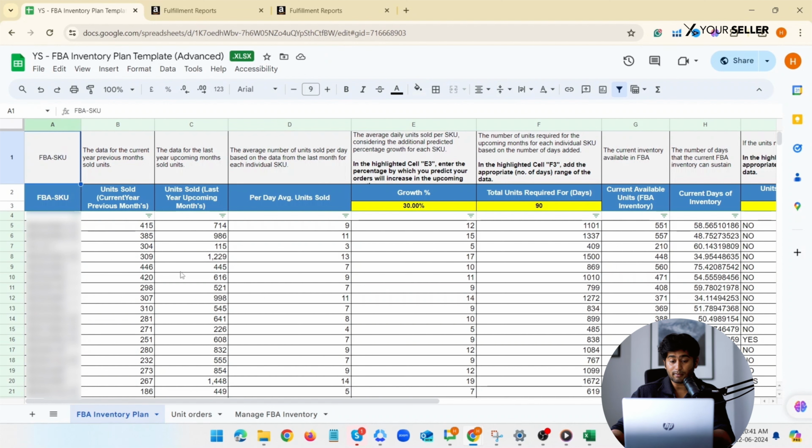Now, let's move to the FBA Inventory Plan sheet. So here, due to pre-applied formulas, the data is fetched from both subsheets. As you can see, all the data is already fetched in here. So here are your Seller SKU and units sold previous month. Here is the data for the last 2 months sold units that I have downloaded. Per day average units sold. These are the average number of units sold per day based on the sales data for each individual SKU.